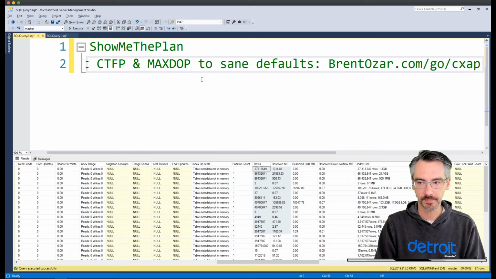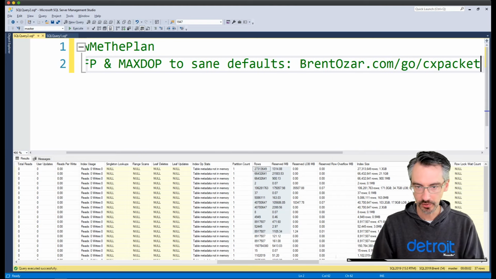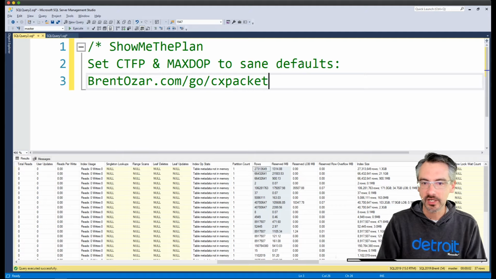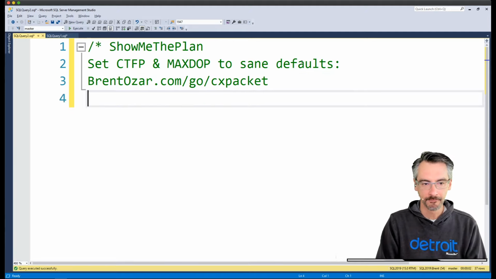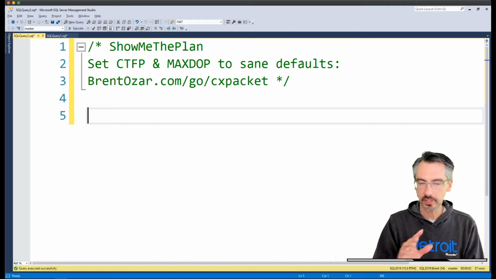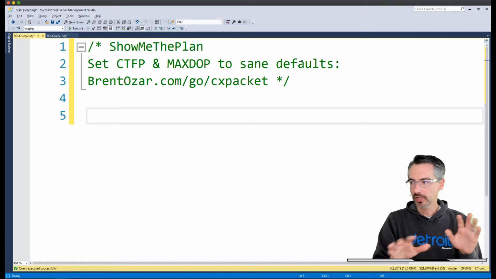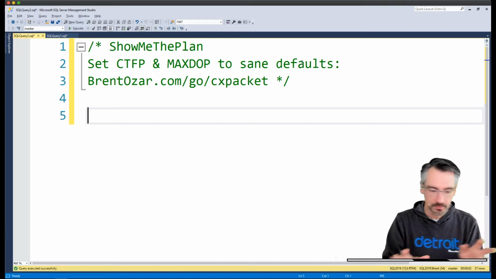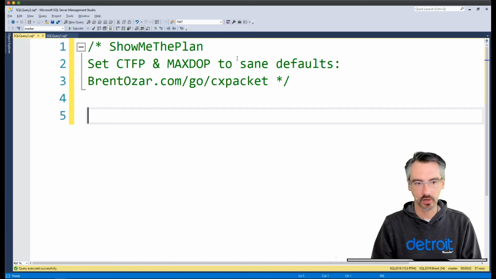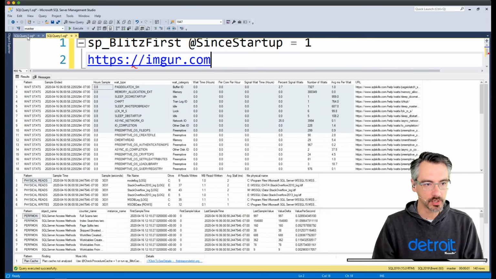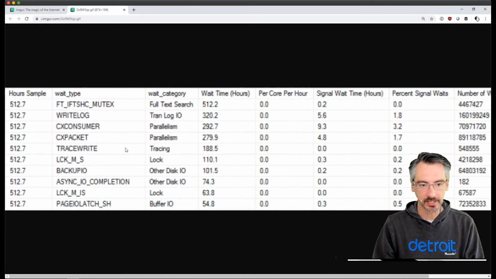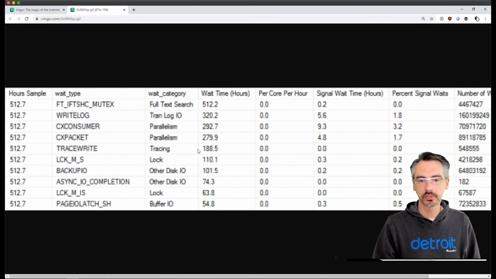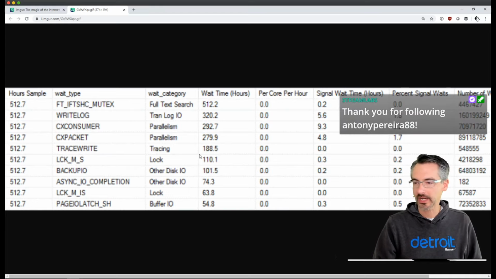BrentOzar.com/go/cxpacket. If you go to that site, I explain what sane defaults would be for those settings. But then also on yours, after you set that, to make sure that you're not doing unnecessary parallelism and that SQL Server's not having problems balancing work across threads, the next thing that you're going to do, Show Me the Plan, is down here, this line right here: you're going to stop running profiler traces in production. See how it says TRACEWRITE, and it has 188 hours out of 512 hours your server's been waiting on TRACEWRITE.